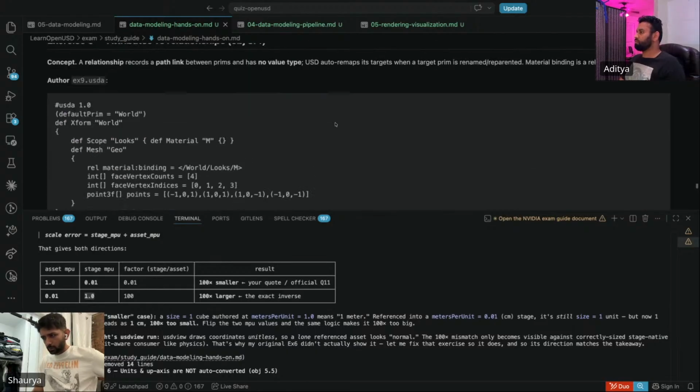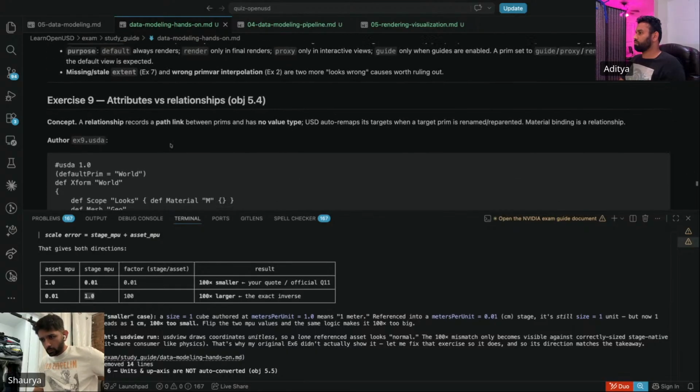Anyway, last exercise. Attributes versus relationship. Relationship records a path link between prims and has no value type. USD auto remaps its target when a target prim is renamed.